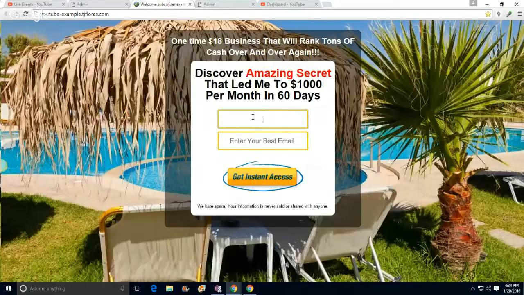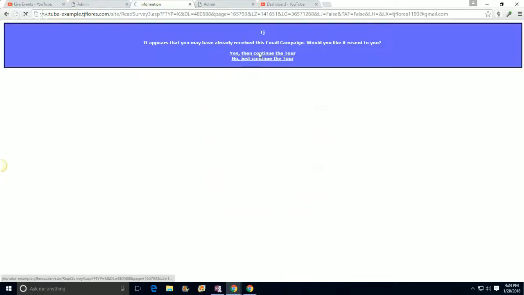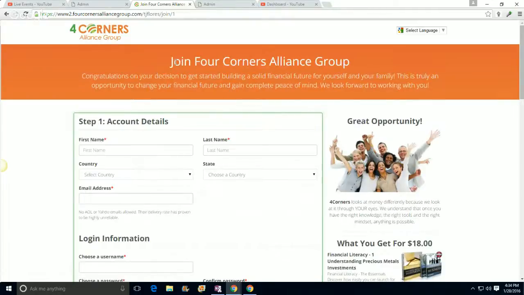So when somebody comes in, for example, I'll just put my name in here. That way I can see that it's me and I can delete it in the back office. And I'll put one of my emails in here. All right, so when somebody comes here, puts their name and their email, hits access, it's going to ask them to verify that they're not a robot. So once they do that, since I've done that before, it'll send them straight to the offer, guys.